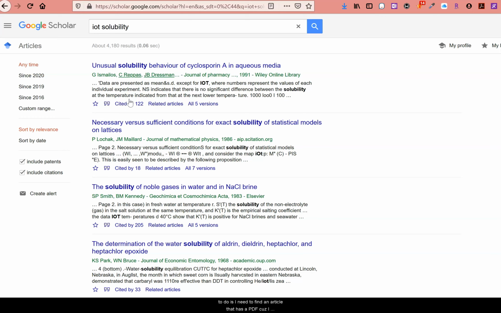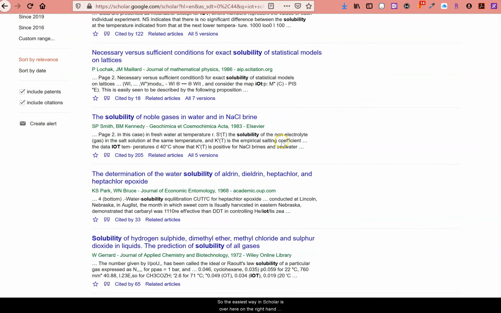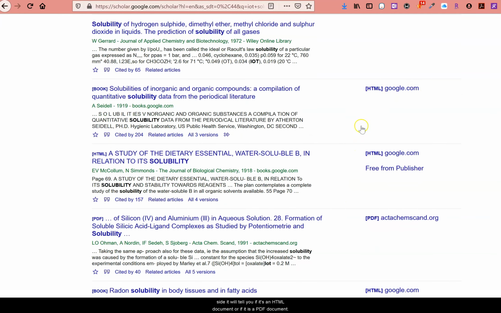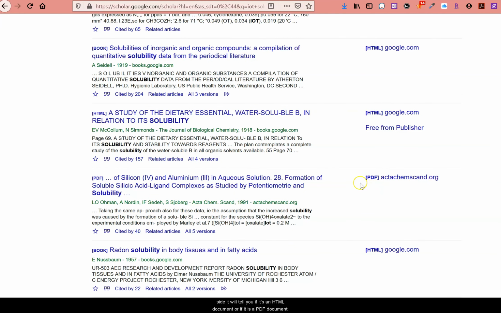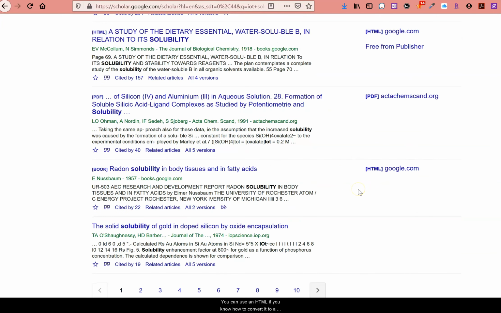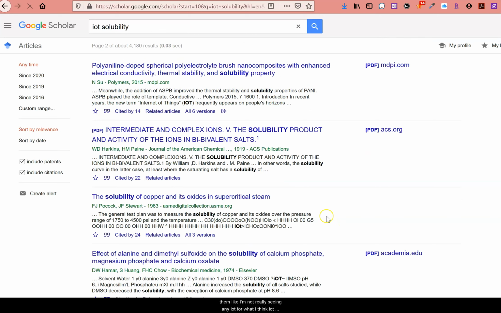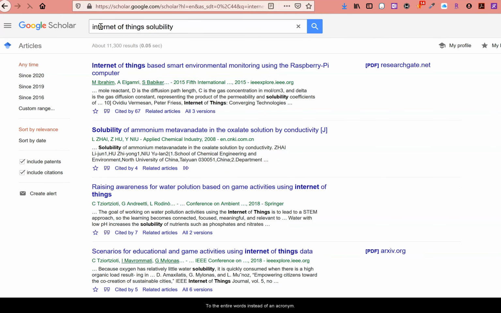Now what I need to do is find an article that has a PDF, because I remember that my instructor told me I had to submit my PDFs with my lab report link. The easiest way in Scholar is over here on the right hand side. It will tell you if it's an HTML document or a PDF document. You can use an HTML if you know how to convert it to a PDF. I would accept that. So I would have to look through here, and I'm not really seeing any IoT for what I think IoT should mean. So I'm going to change that word to the entire word instead of an acronym.